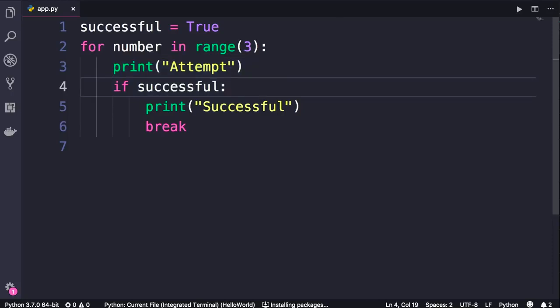Now, when we get to line 4, if this condition is true, then these two lines will be executed because both these lines are indented below this if statement. Now, let's take this program to the next level.